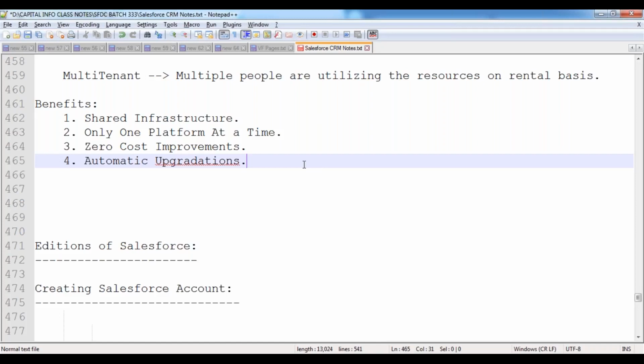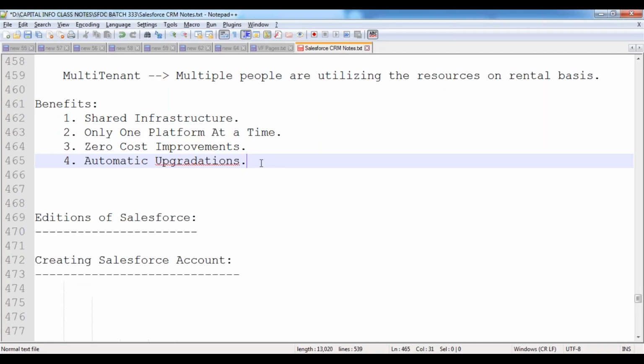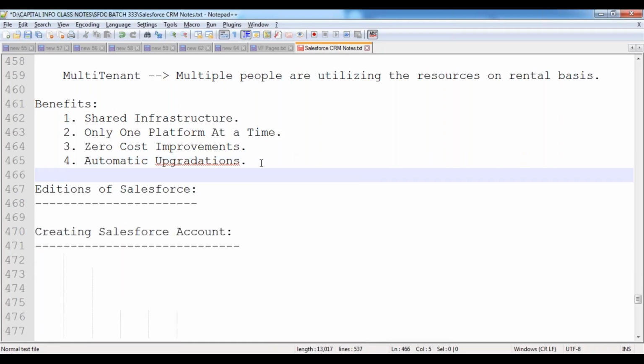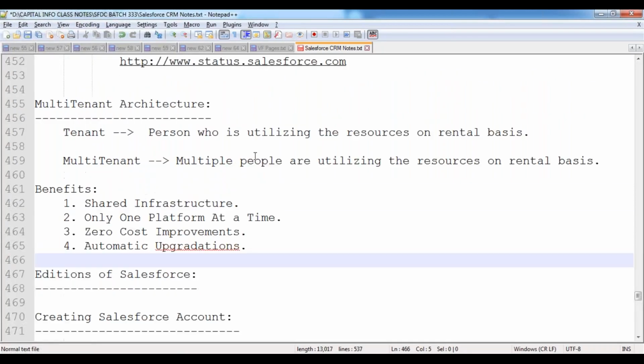These are the 4 major benefits available as part of your multi-tenant architecture. Because of this multi-tenant architecture, one single server resource can now be shared across multiple customers. And whenever they give new releases, those new release features will be applicable to all the accounts automatically by default. And two, those new release features will be applicable to each and every organization free of cost.